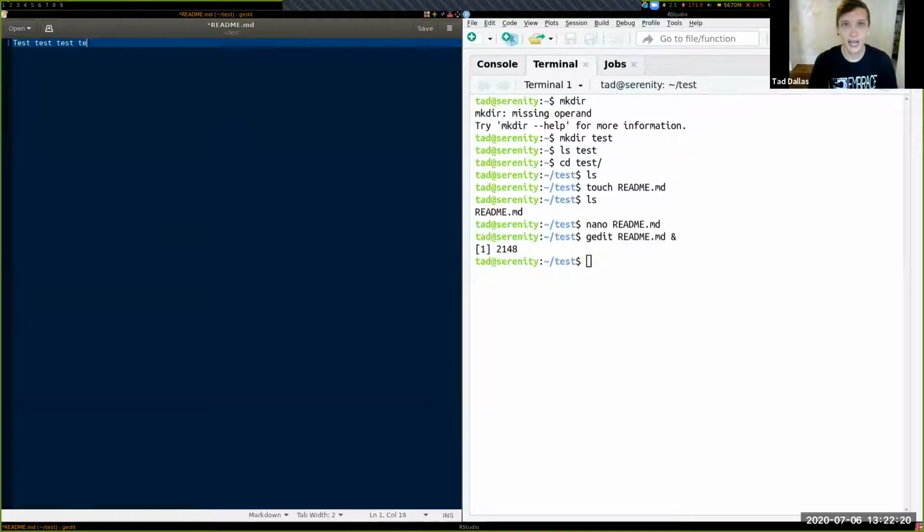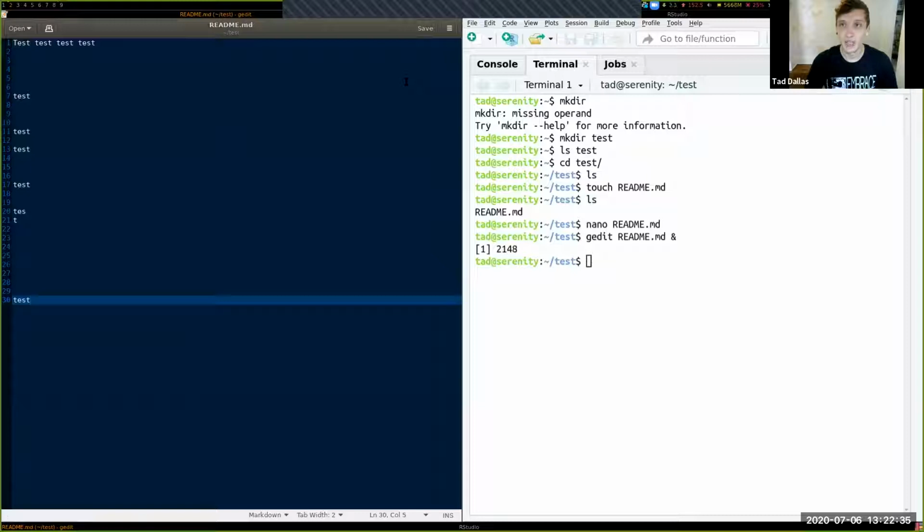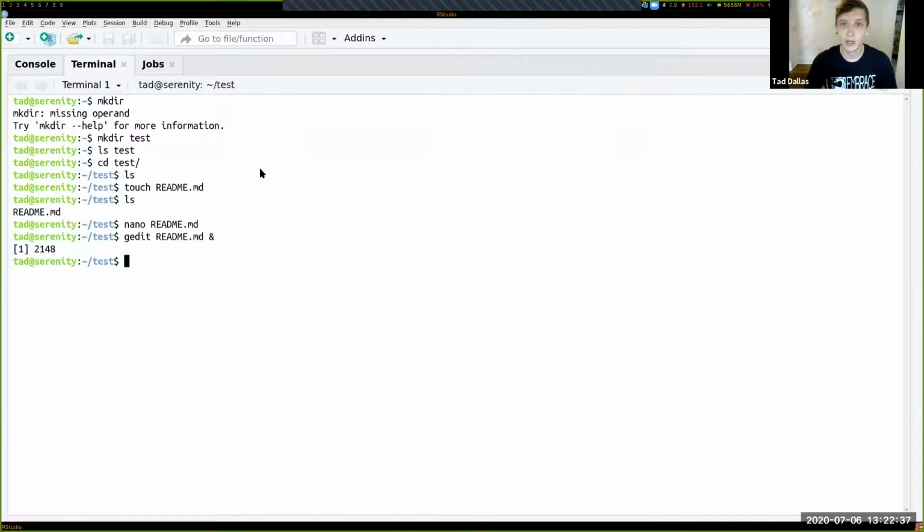And so we can add just random text, and we'll go down about 30 lines just for fun. Now we have a 30-line document. We save it, and it's just a bunch of random things that say test, and then we can close it. Okay, so now we have this README.